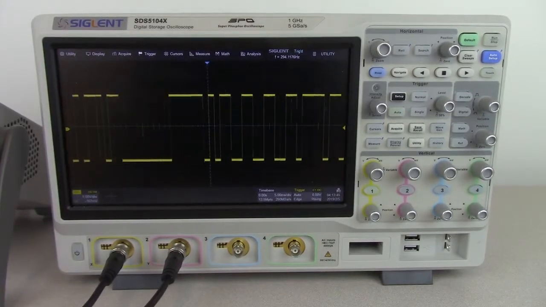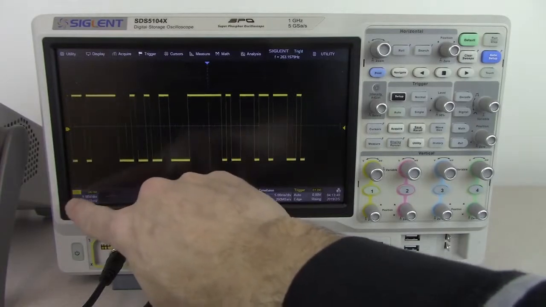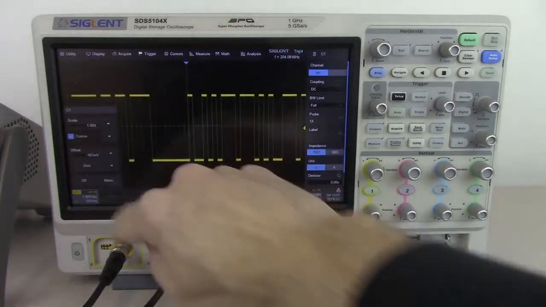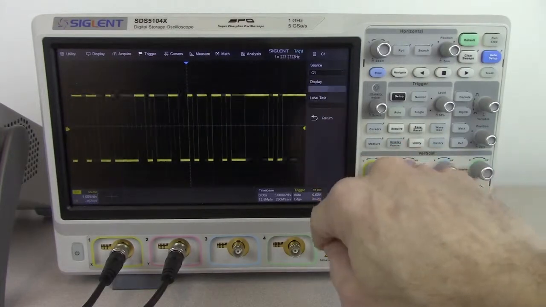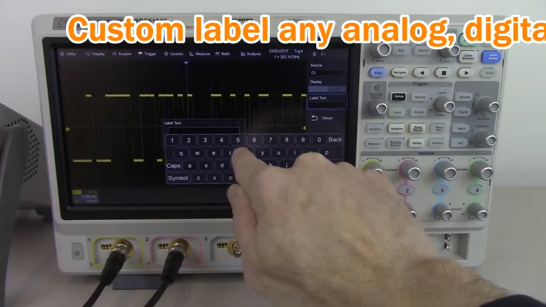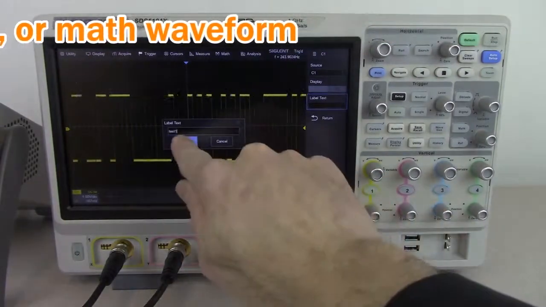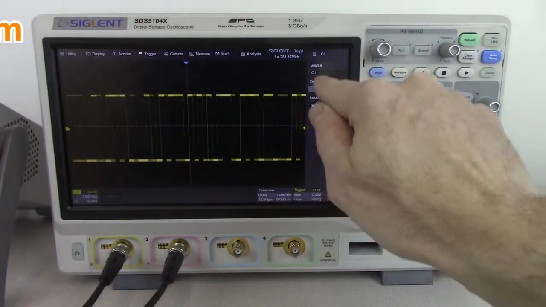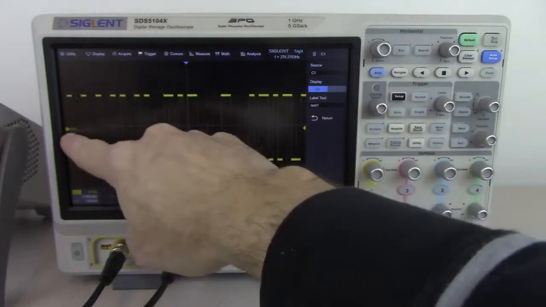Some of the new features here of this oscilloscope, we have channel labeling. So we can bring up one of the analog channels. I'm just going to press on that channel, and you'll see the menu pops out. We can go to label, and here we can go to label text. We could type in label text. I'm just going to put test 1 and hit enter. Okay, so now our text shows up here. We can then change channel 1, C1, to test, and you can see that located here.